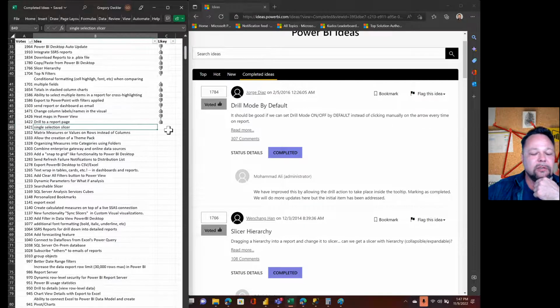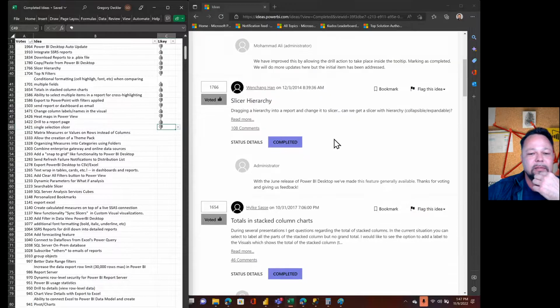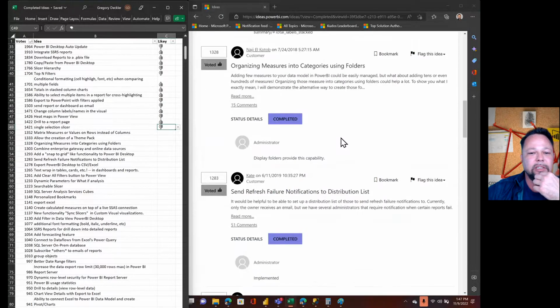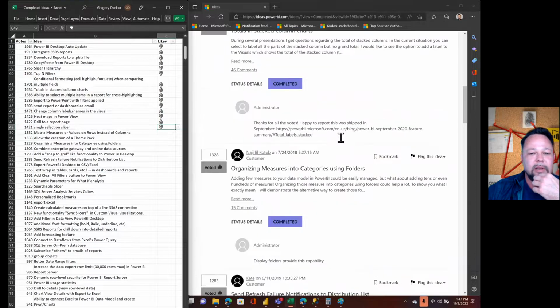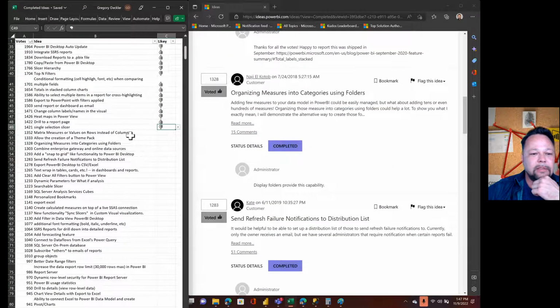Single selection slicer. Yeah, you still have to do that in Tabular Editor? No, that's a different thing. This is like, you can only select a single slicer is what I'm assuming this is talking about. Yeah, you know, just a little education for your users. All right. Matrix measures or values on rows instead of columns. That is a handy thing.